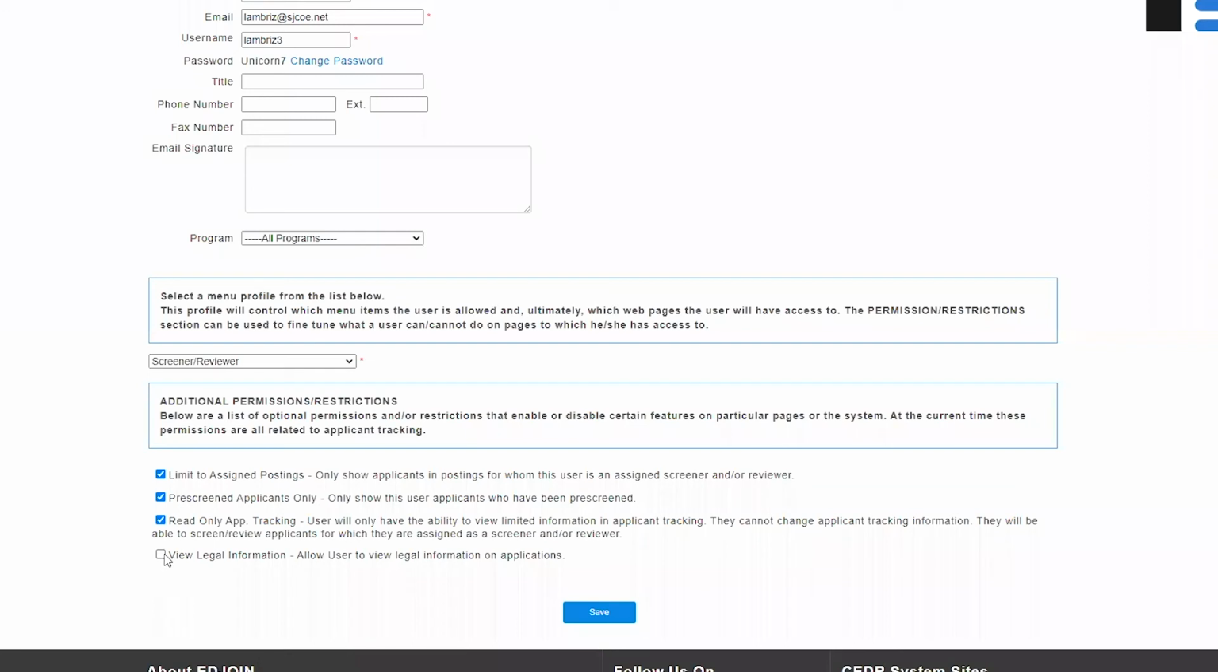And then finally, we have View Legal Information. In case you don't want your staff to see the legal responses, like have you been convicted, those types of questions, you want to go ahead and uncheck this box here.